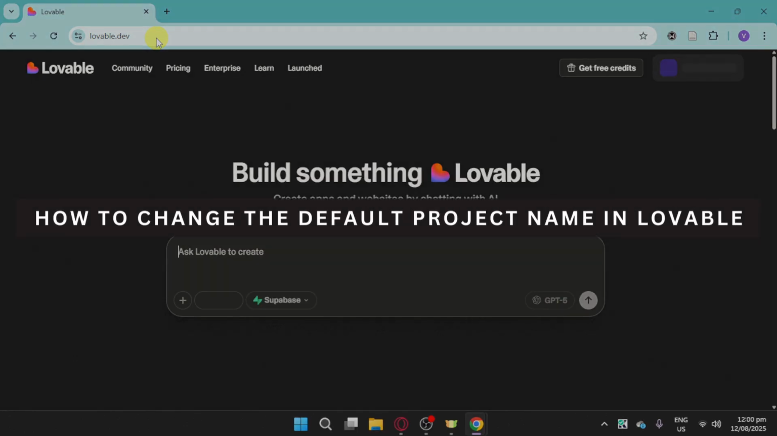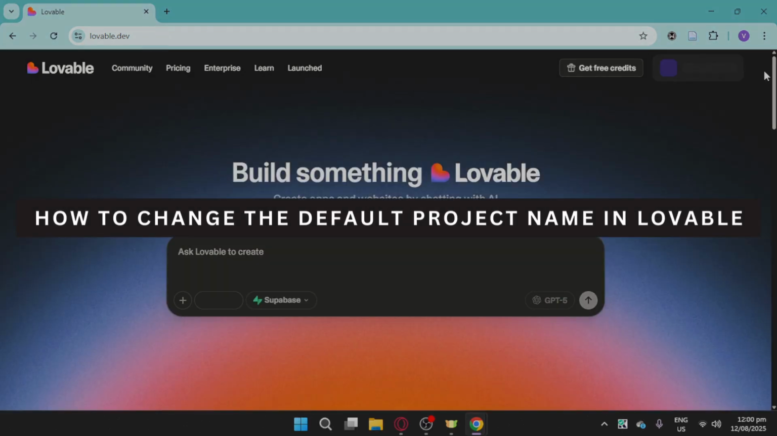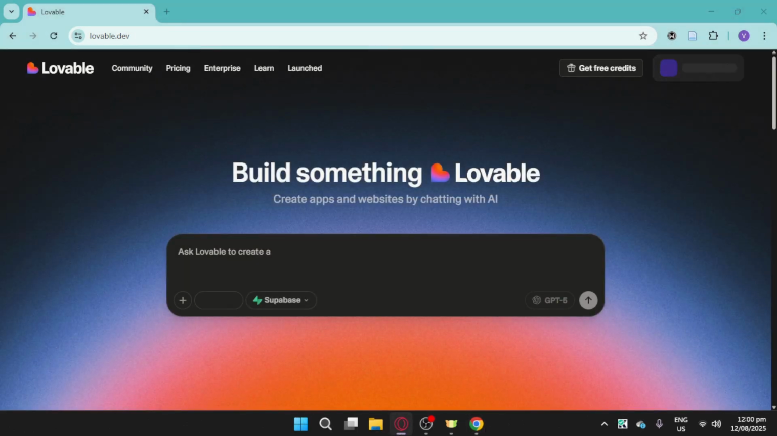How to change the default project name in Lovable. So in order to change the project name that you currently have, head over to lovable.dev and access your account.